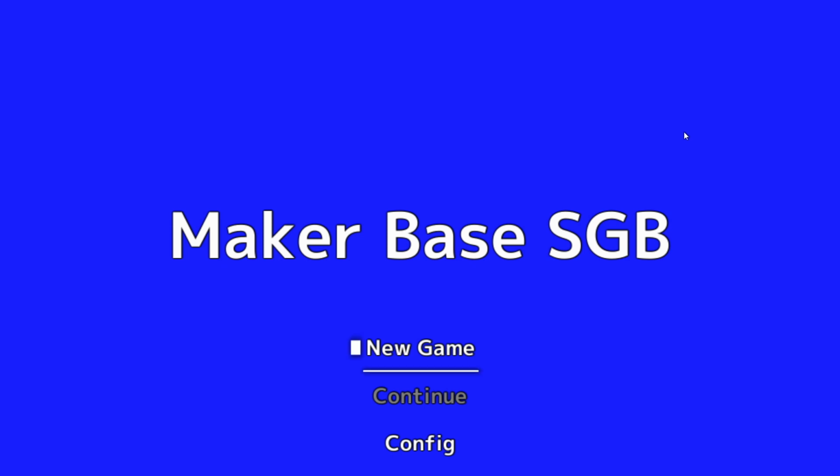Today's tutorial looks at an advanced version of the gauge that I showed in my last tutorial, as well as introducing the MakerBaseSGB project, which hopefully in the future will help everyone following along with my tutorials have something they can go to for easier access to the examples that I'll be providing. First, let's look at the new advanced gauge.